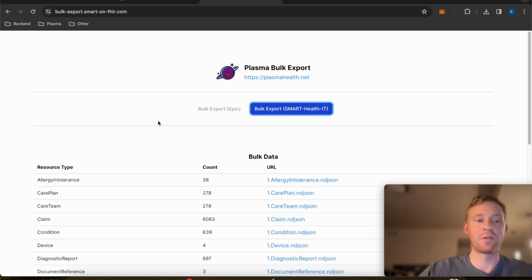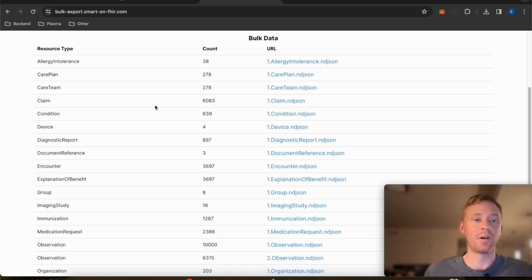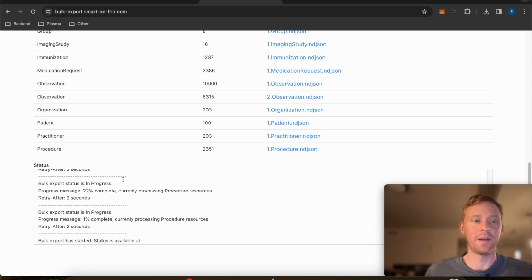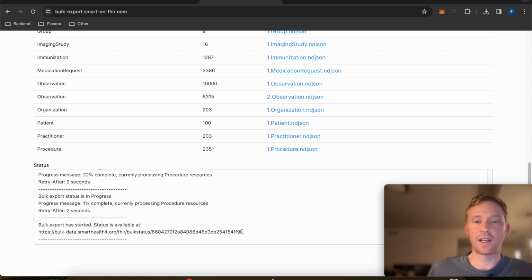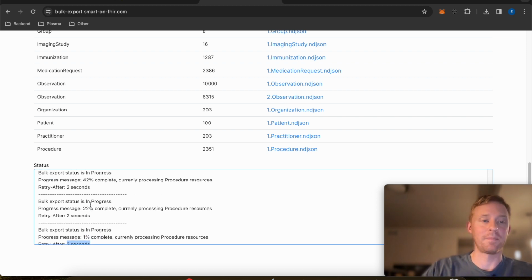Okay, the bulk export has completed, and here I'm showing all the files that are available. Before we look at the files, let's take a look at the status messages, which are printed below here. When the bulk export was first kicked off, I received a URL that I could then use to check the progress periodically. And here you can see every time I checked the progress, I was given the percentage complete and how long I should wait before trying again.